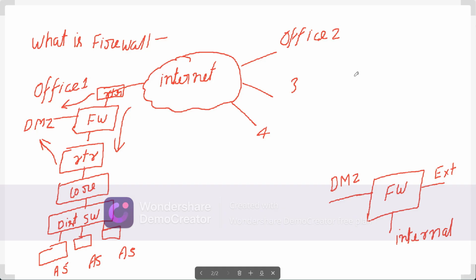Hello everyone, good morning. So in this video, we'll be learning about the firewall. What is a basic firewall, what are its functions, how does it work, why do we use it, and the types of firewall, the best practices, and how we configure the firewall in a network.